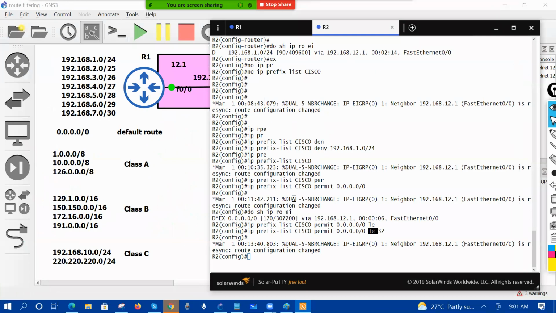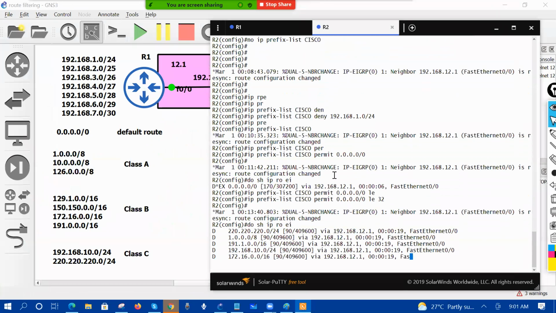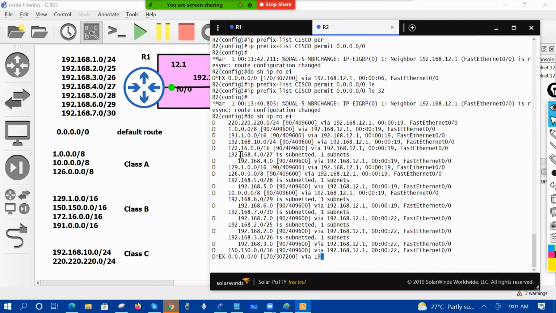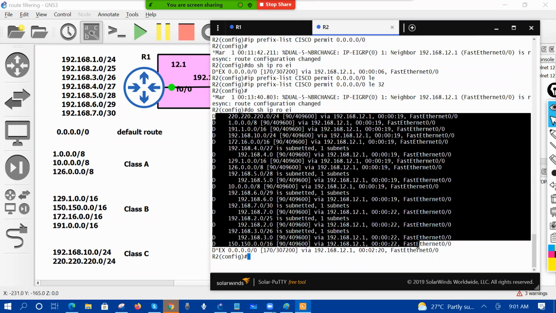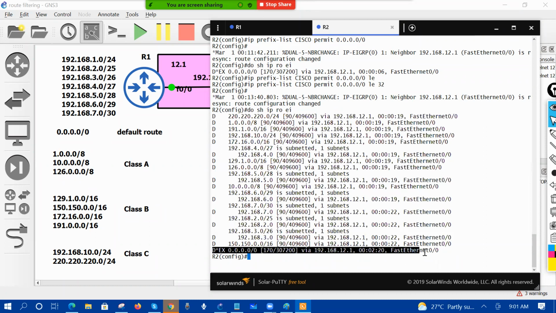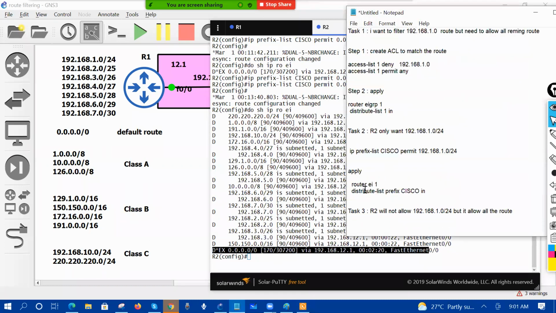And now if you see do show ip route eigrp, I do have all the information, even the default route as well. That was my task, right? Not this one. So I don't have 1.0/24, but I can have all the other routes.